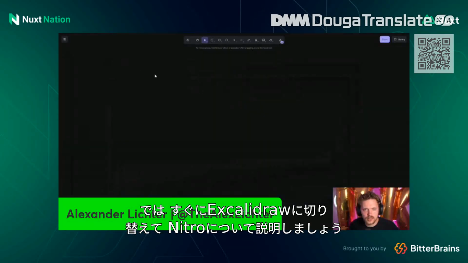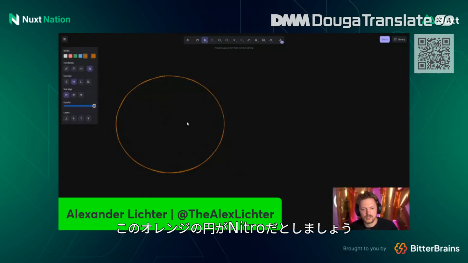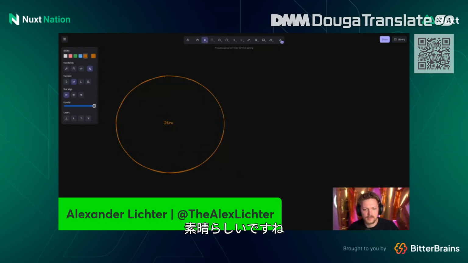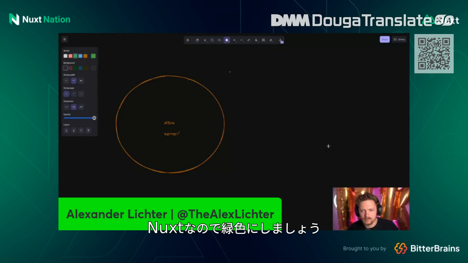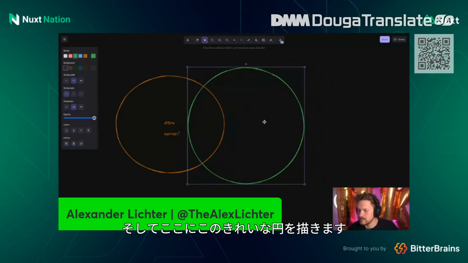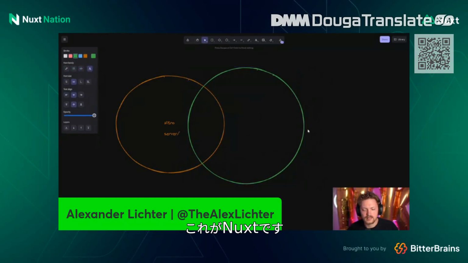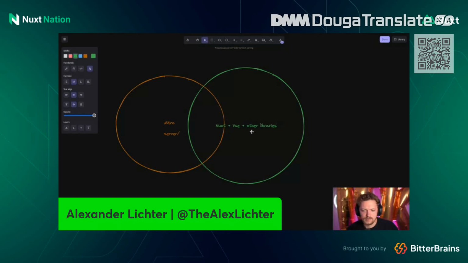So let's quickly switch to Excalidraw here and say, okay, we have Nitro. Let's say this orange circle here is Nitro, right? And that's great. That's usually in the server folder. And then we have possibly, let's make that green because, well, it's Nuxt, right? And have this nicer circle over here, right? So we have that and say, okay, this is Nuxt plus Vue plus other libraries, right? Okay, perfect. And other libraries.